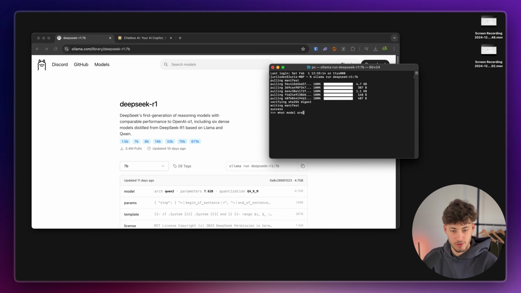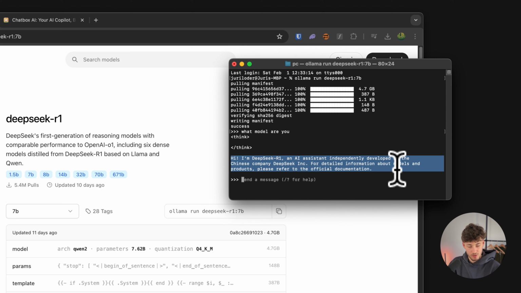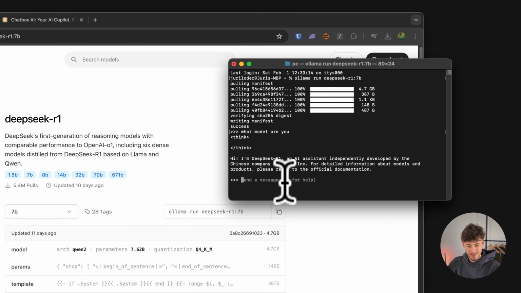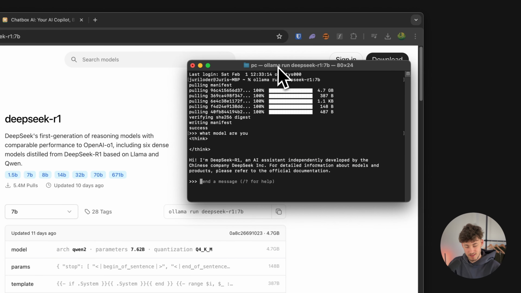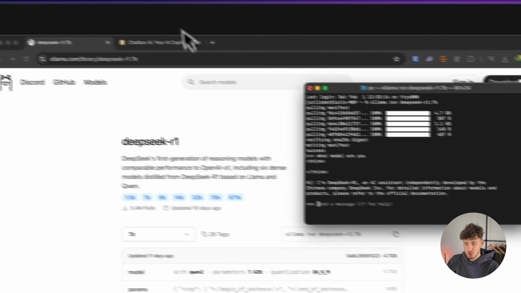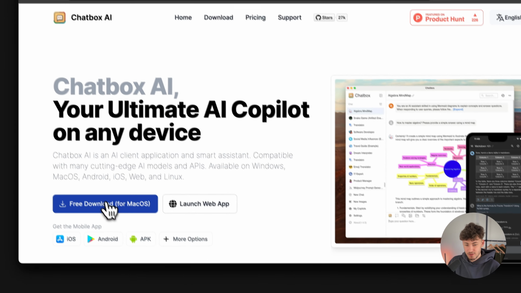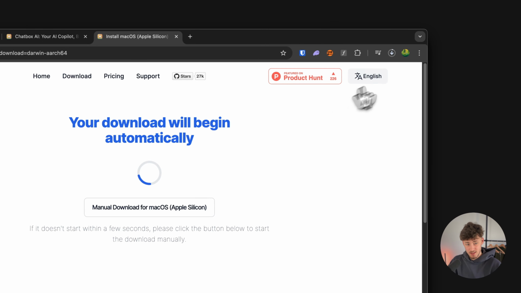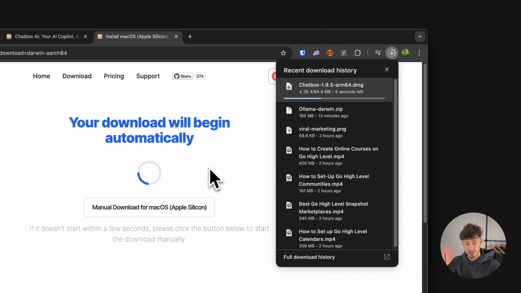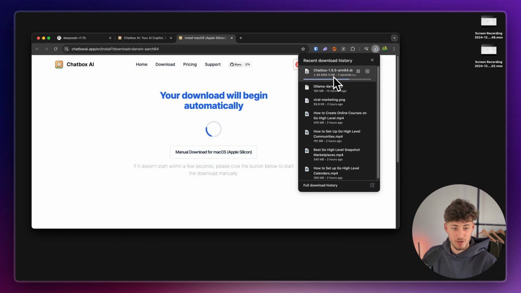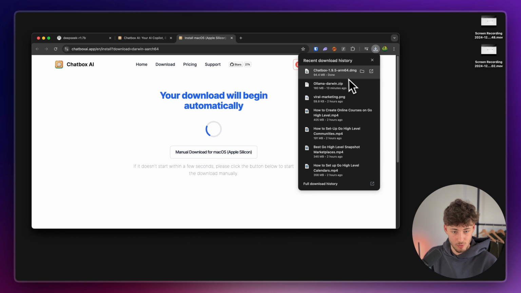What model are you? Perfect, and you can then continue the conversation on here, but obviously this doesn't really look nice and this isn't really practical. Hence why I would recommend you to use a tool like chatbox.ai. It's completely free, and this will just give you the option to have a nicer interface, which is going to look more like ChatGPT. So let's wait for this to download, and then simply open this up.